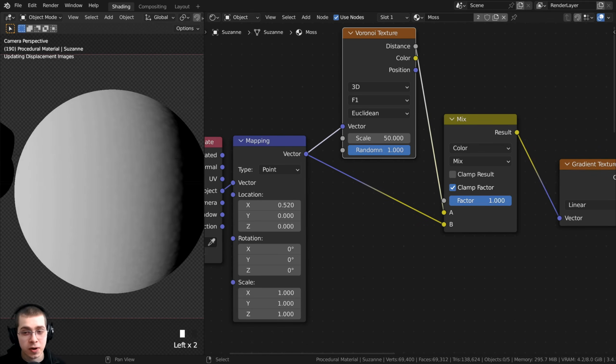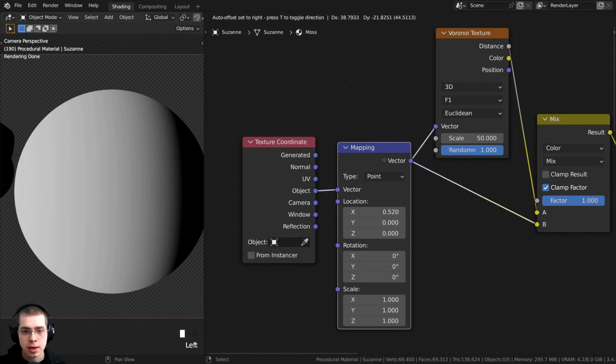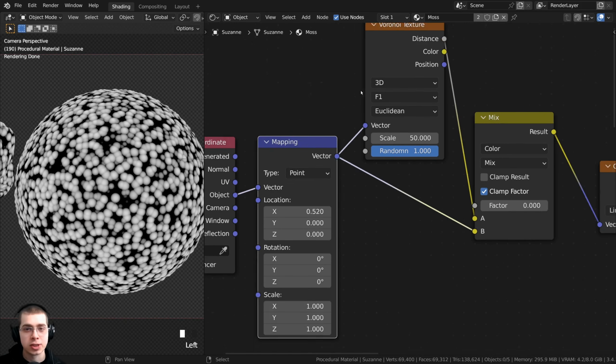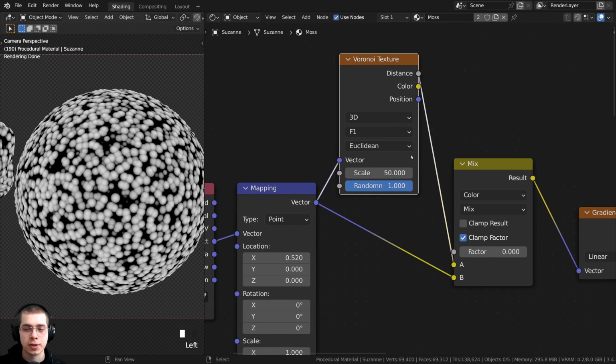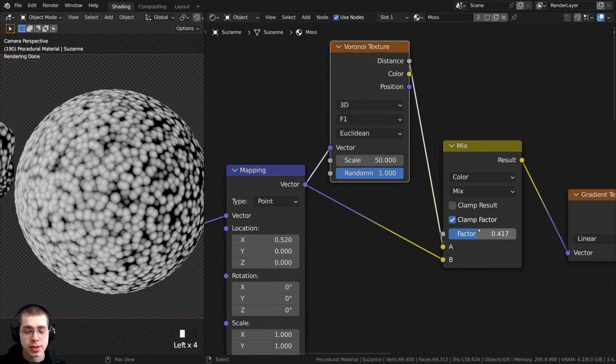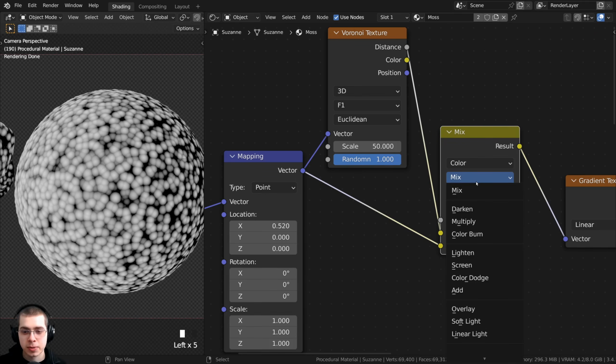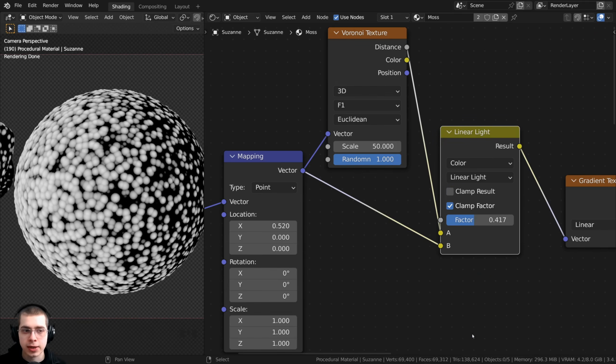So if I turn the factor all the way to 1, it's just using B, and so it's just using the mapping. If I turn the factor all the way to 0, it's just using A, and so it's just using the Voronoi. And then there is also another setting that I want to change on this mix here. I want to click on the mix and change this to linear light.